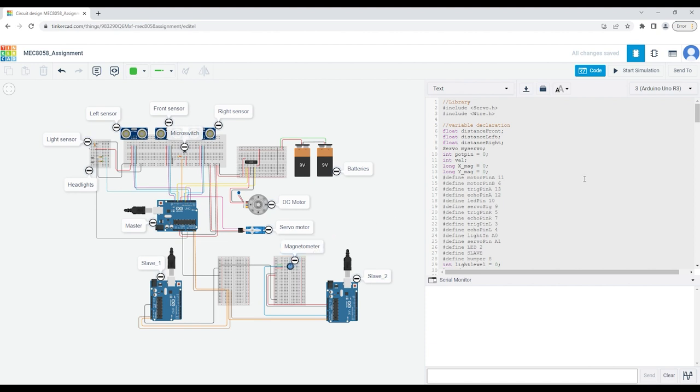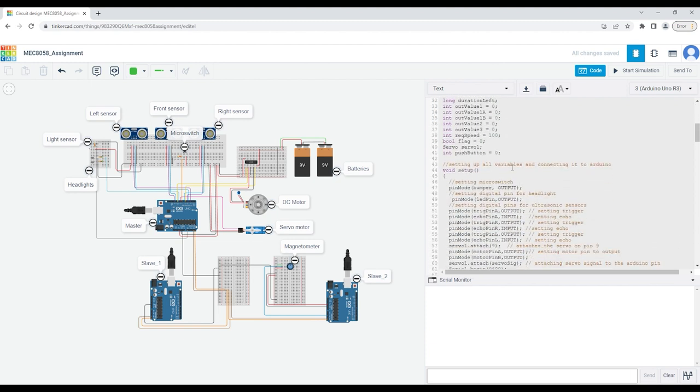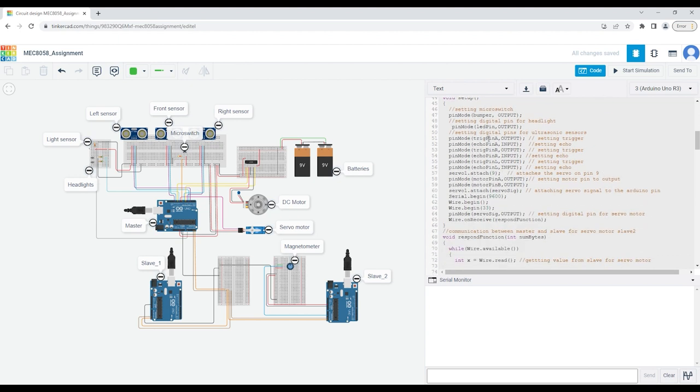Now I will move on to the programming part. We are defining the libraries and the variables here, declaring all of them. Here we are setting up all the variables and connecting them to the Arduino, including the micro switch, headlight, all the ultrasonic sensors, servo motors and so on.